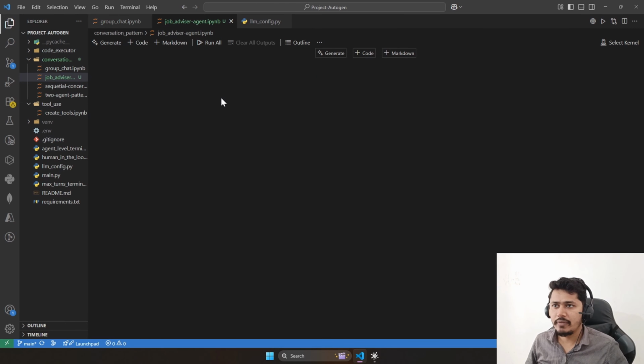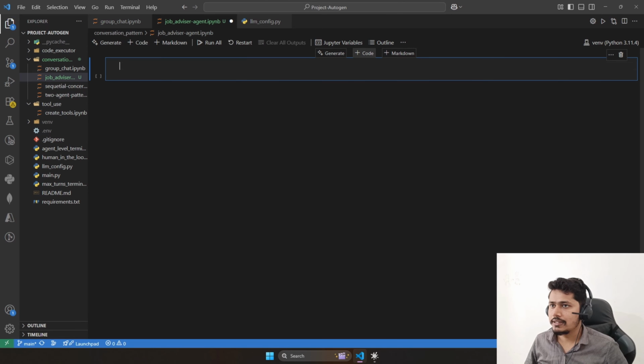So I'm creating an IPYNB file. Let me go ahead and select the kernel. This is the kernel that we are using. We are using Python 3.11. And let's start writing the code.